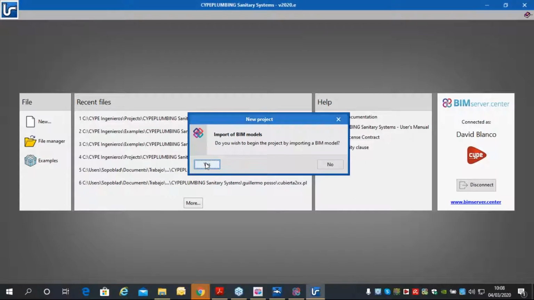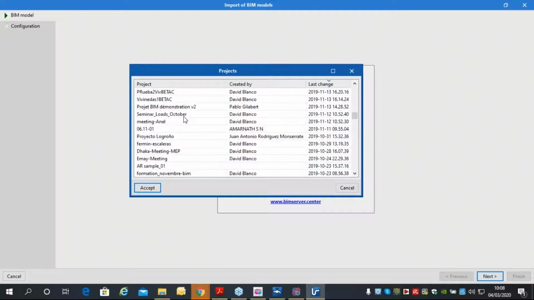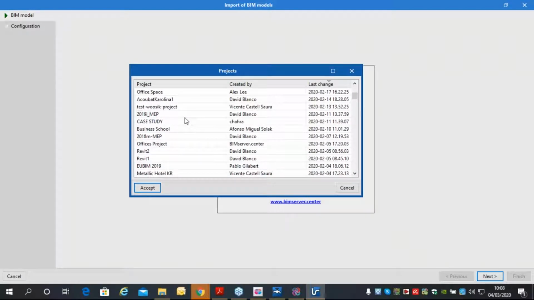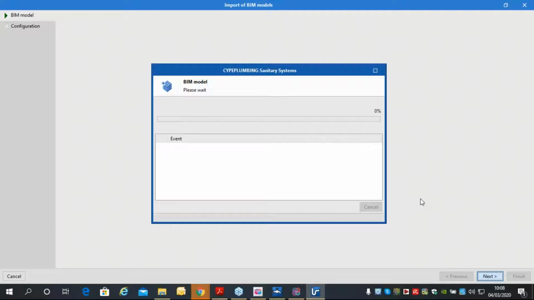This is the same thing, import a BIM model. But in this case, we are going to read not only the architectural modeling, but also the water supply installation, just to see it in the 3D view in order to avoid interferences or clashes in this design phase. Now I'm going to click on next.